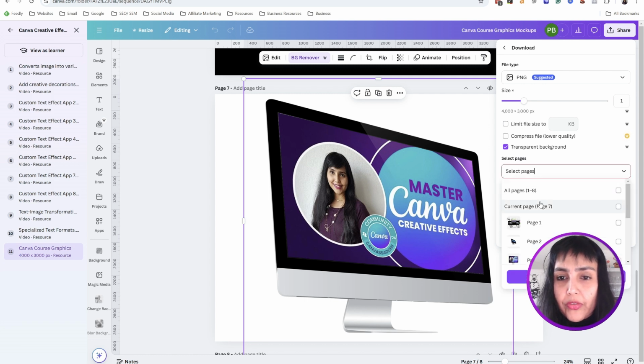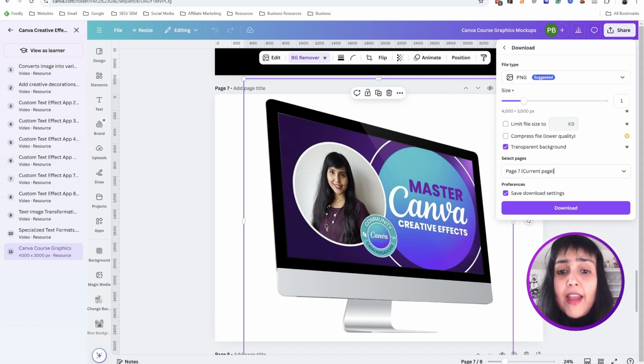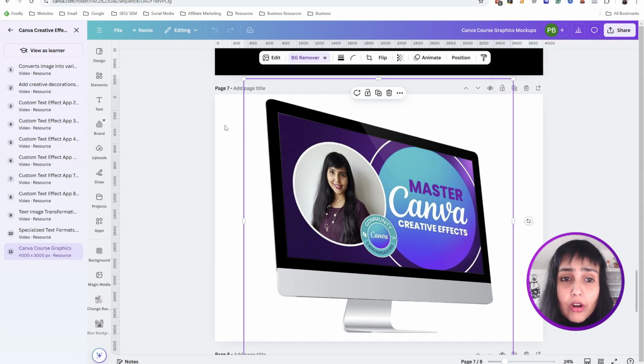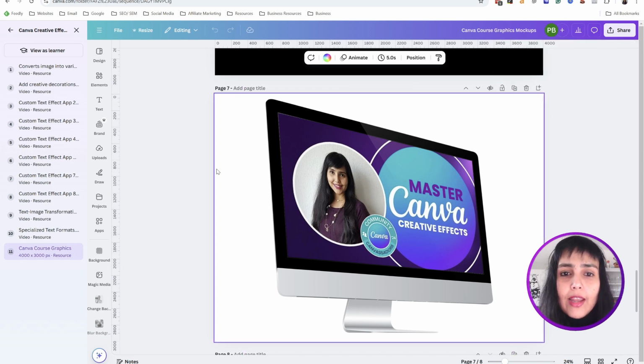And of course, I just want my current page, right? Now imagine if I did not have the transparent background, because a Canva design always comes with a canvas. It's either black or white, or it has some color in the background. So if you don't have that, then how are you going to download this? Again, you would have to download it with the white background, upload it, and then do background removal, for which also you need Canva Pro.